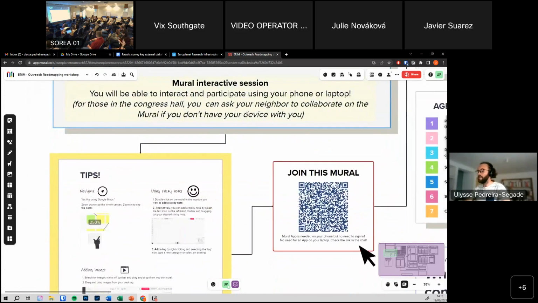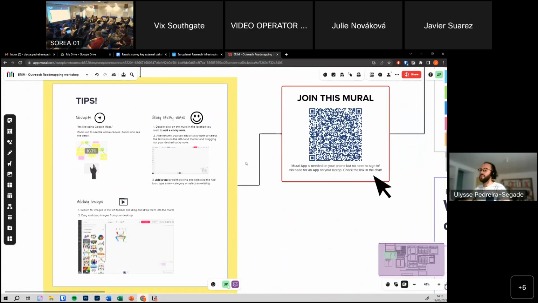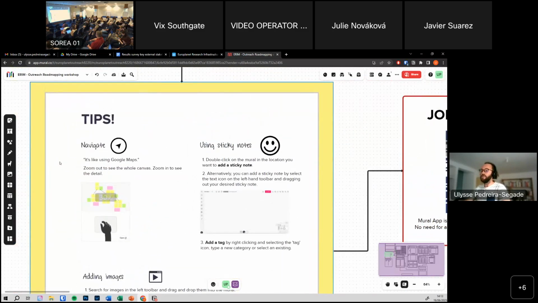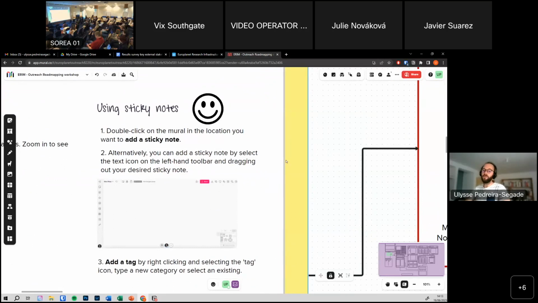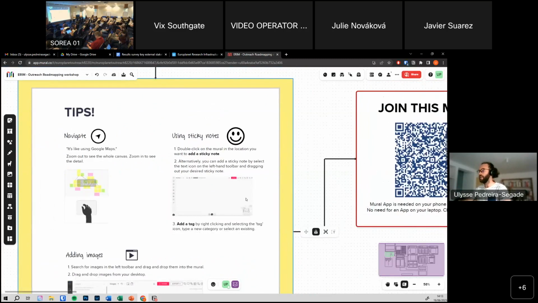Mural is extremely easy to use, so you will be able to navigate directly just like in Google Maps with your phone or with your computer, and you will be able to use sticky notes. That's what we want you to do today in different areas on the workspace. You will add sticky notes with comments and with ideas and questions, etc. And that way we can gather input in a kind of structured way and archive it for later use.